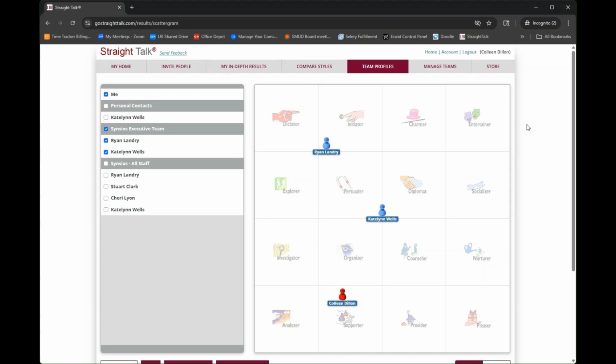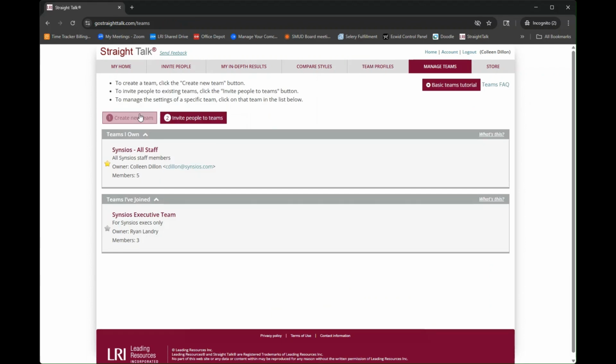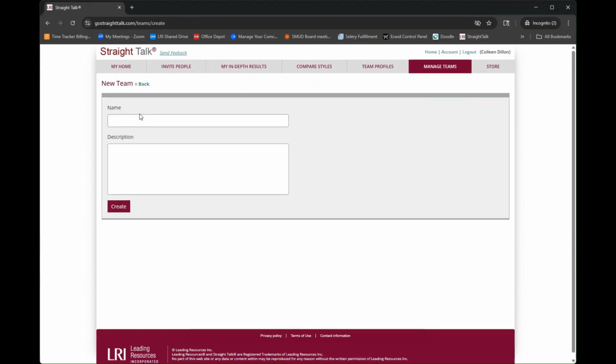Straight Talk is a powerful tool to build teamwork and improve team communication. To create a team, simply click the Manage Teams tab and select Create New Team. Enter your team name and description, then click Create.